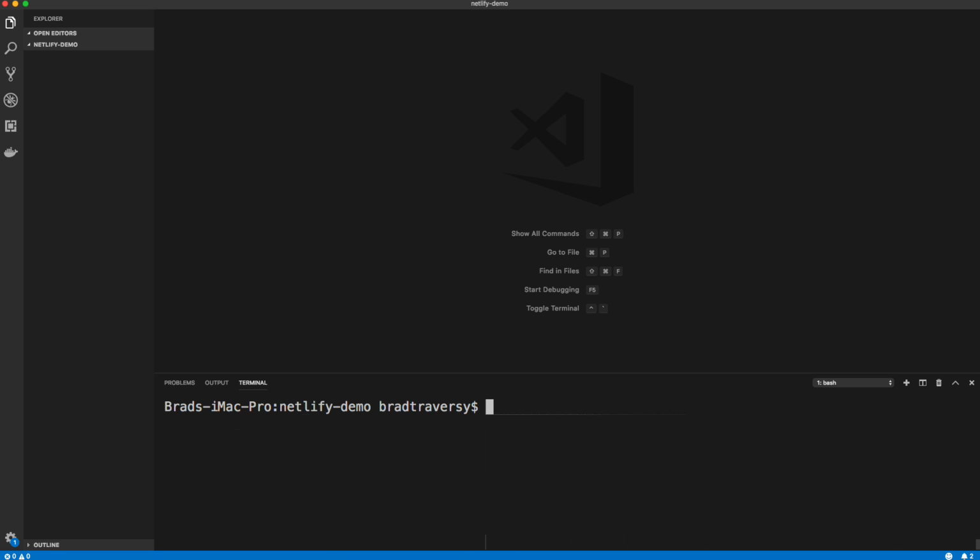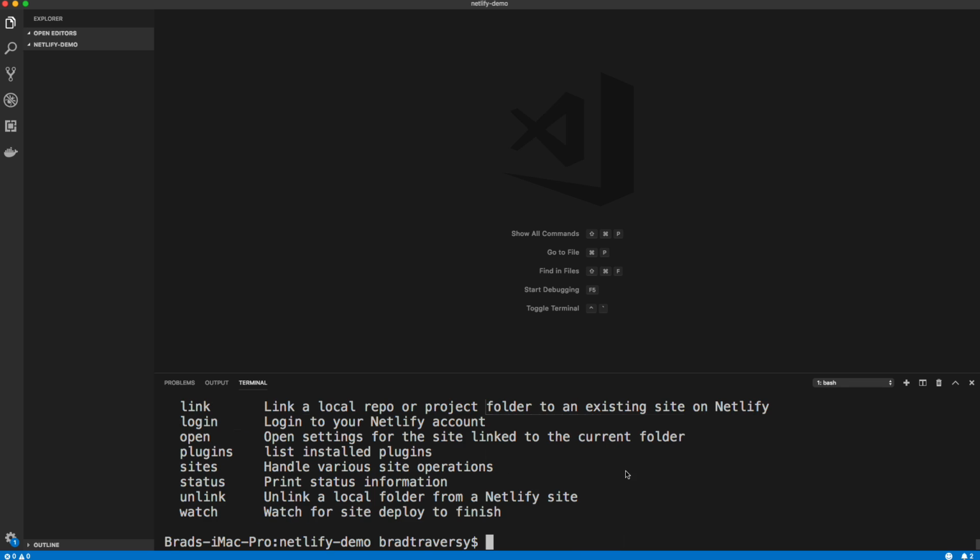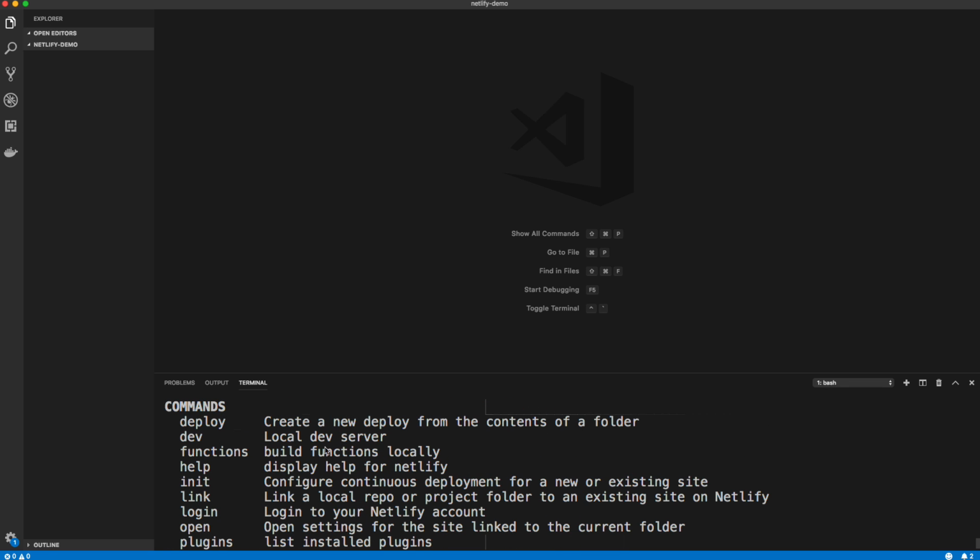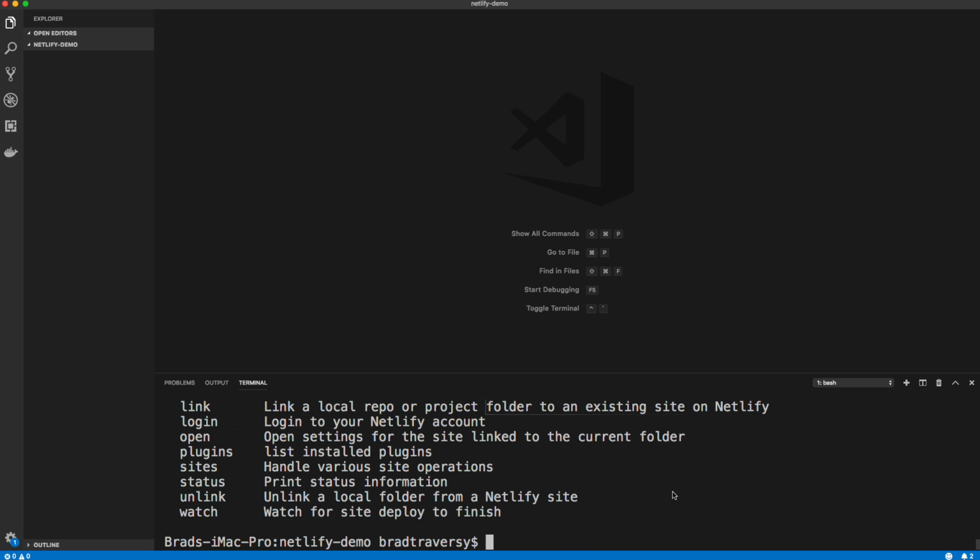And let's clear this up, and we'll run netlify --help, and that will give you all the different commands you can use. So we can run the dev server, we can deploy in a single command, we can scaffold functions, and do a whole bunch of other stuff.